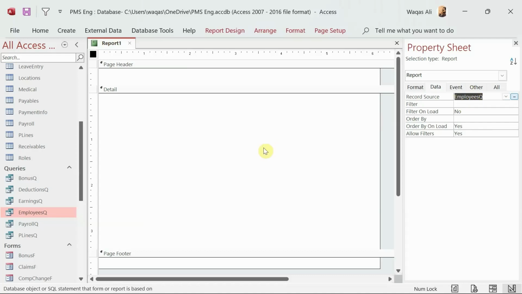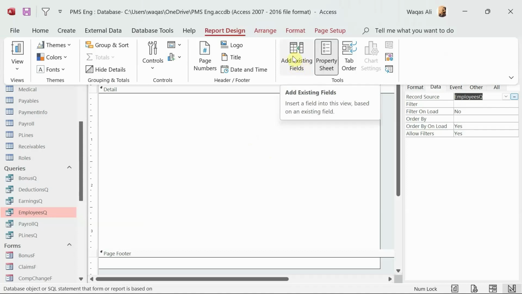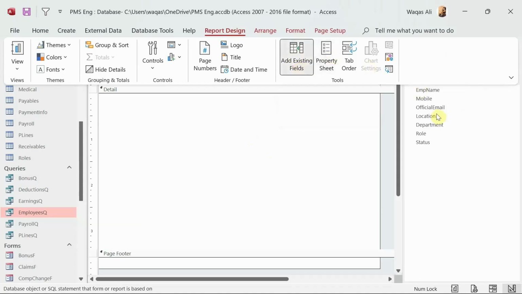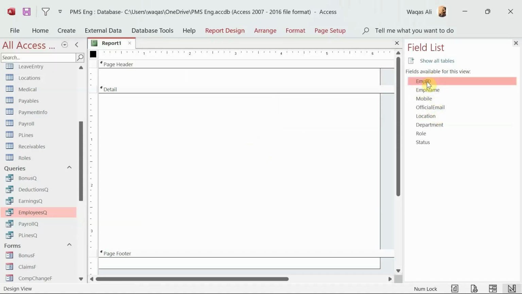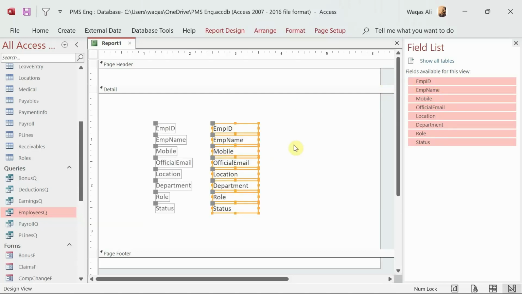Now how do we bring the data onto the canvas? What we need to do simply is go to report design and click on add existing fields, and here we have the existing fields of the query. So we need to press Ctrl A, which selects all the fields, then drag and drop. Okay, you might have seen in my video or some other videos for forms that it is a similar pattern.